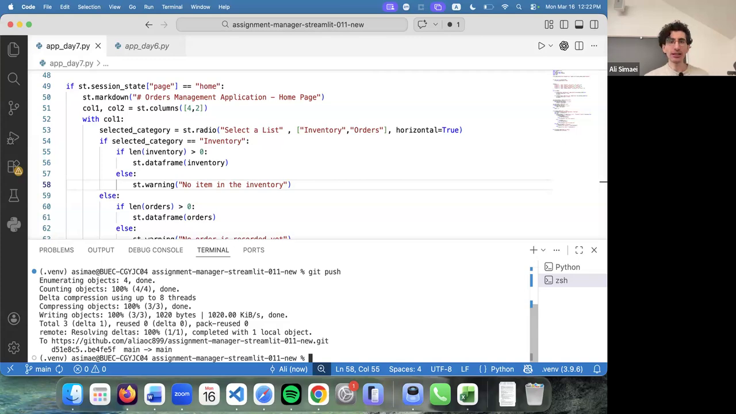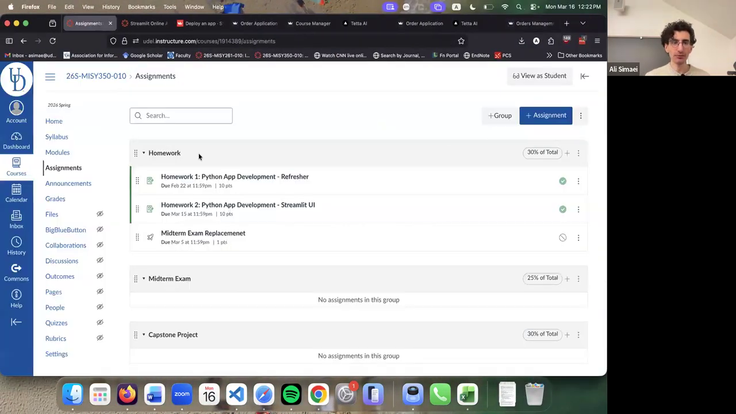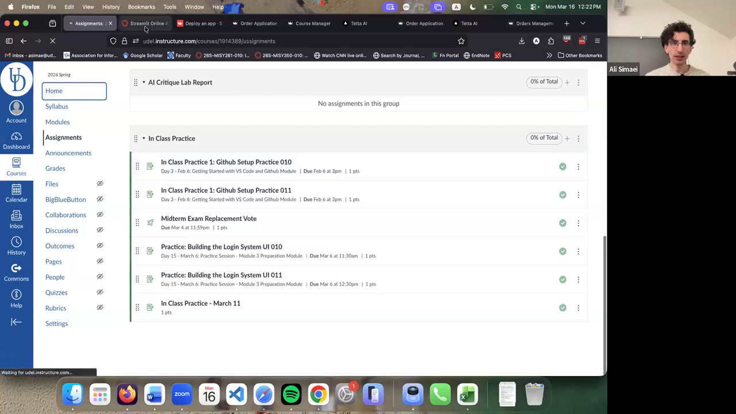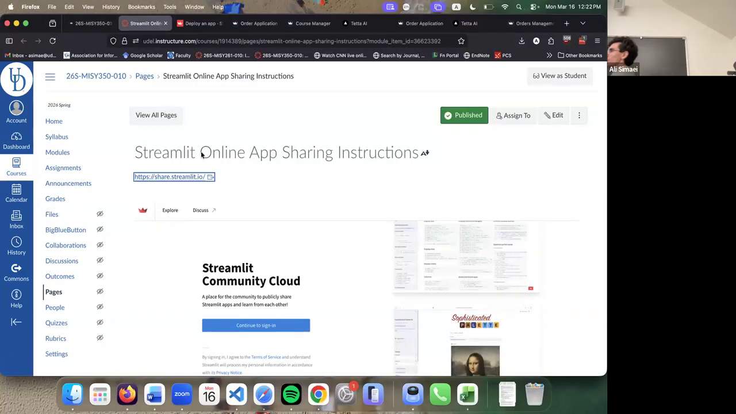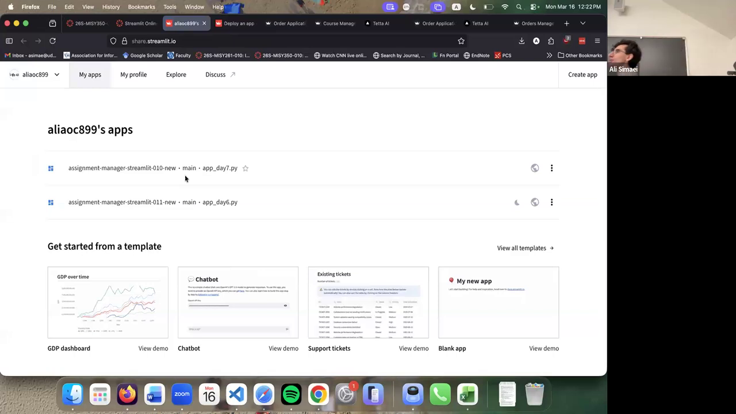All right. Now let's go to Canvas. On Canvas, I've created a page for today's session. It's called Streamlit Online Page Share. There is a link here. Go to today's module and click on this link. This is how we are going to push our applications online. You're going to get a link for our application.